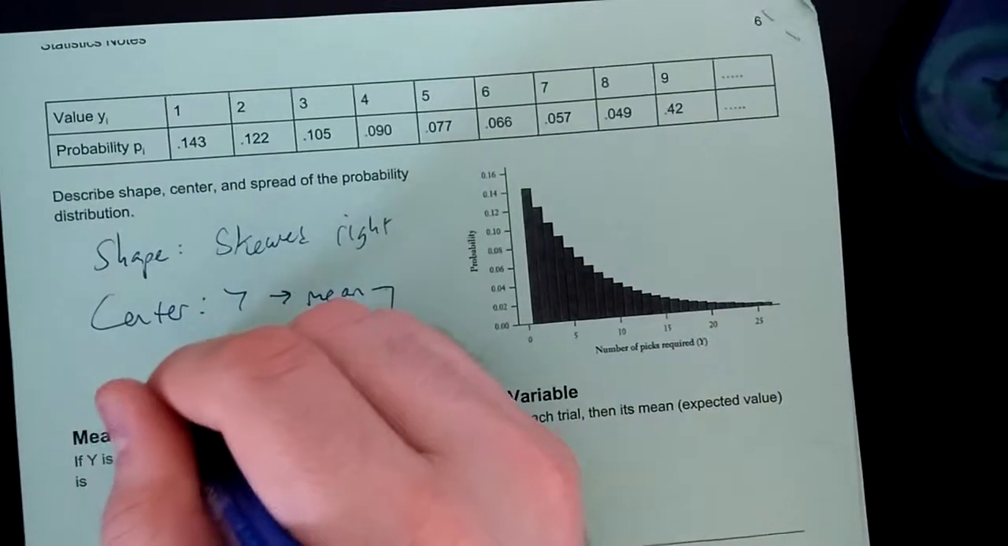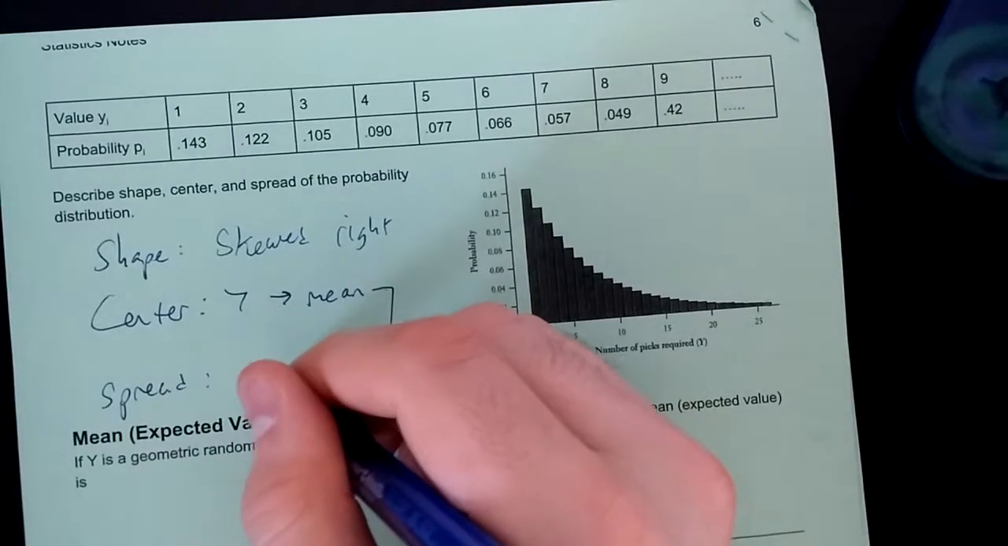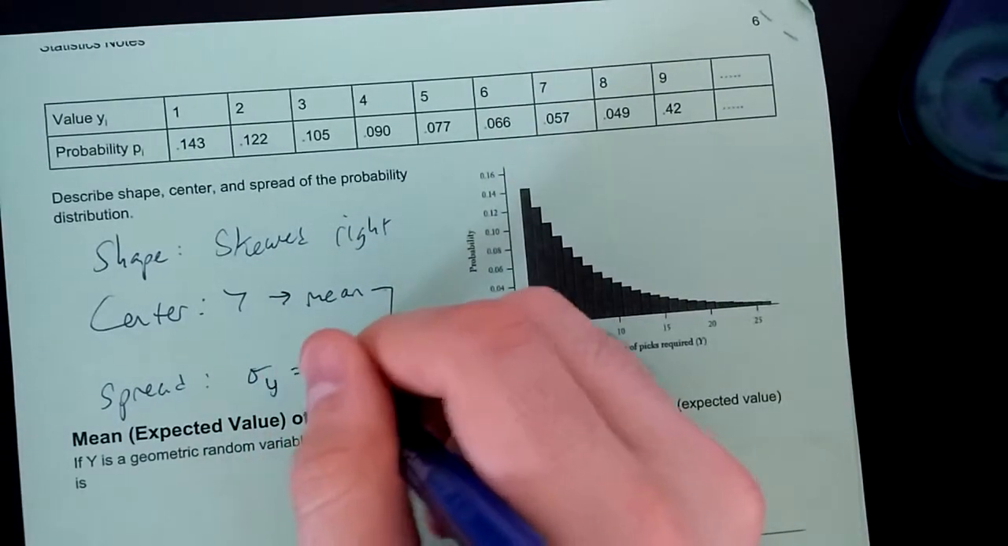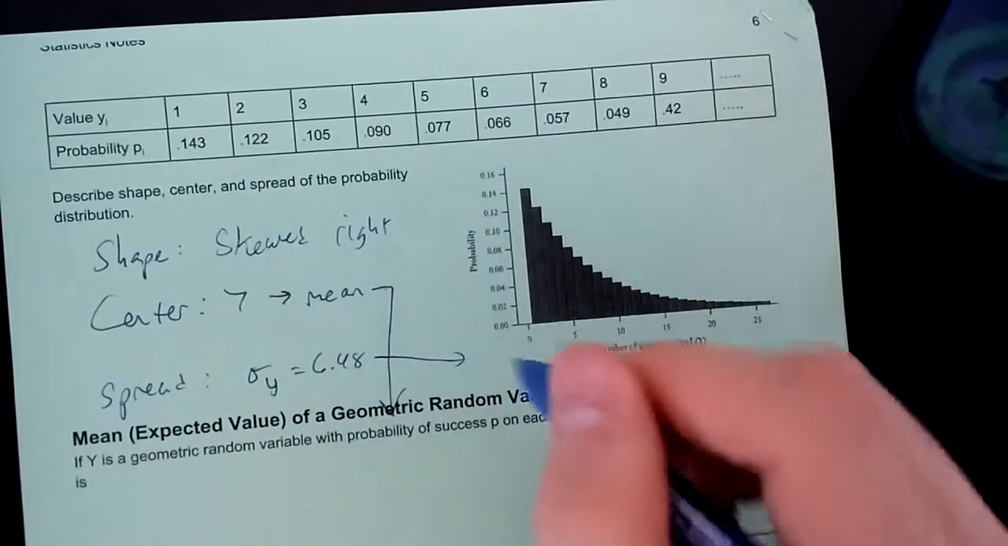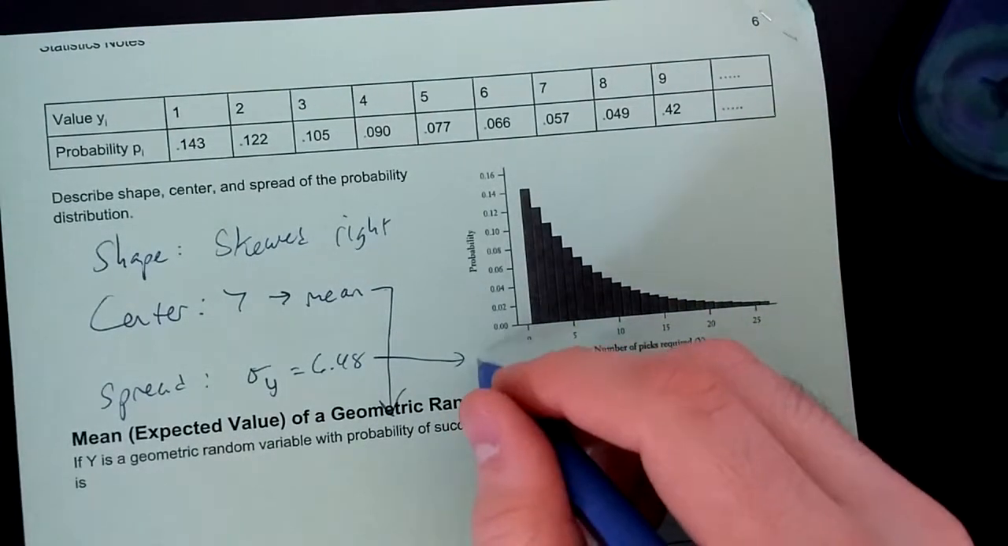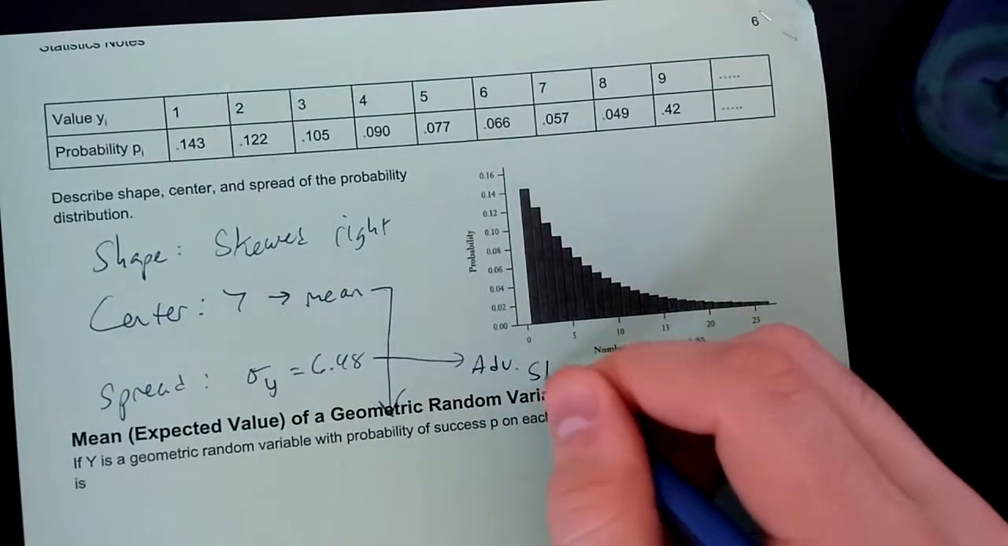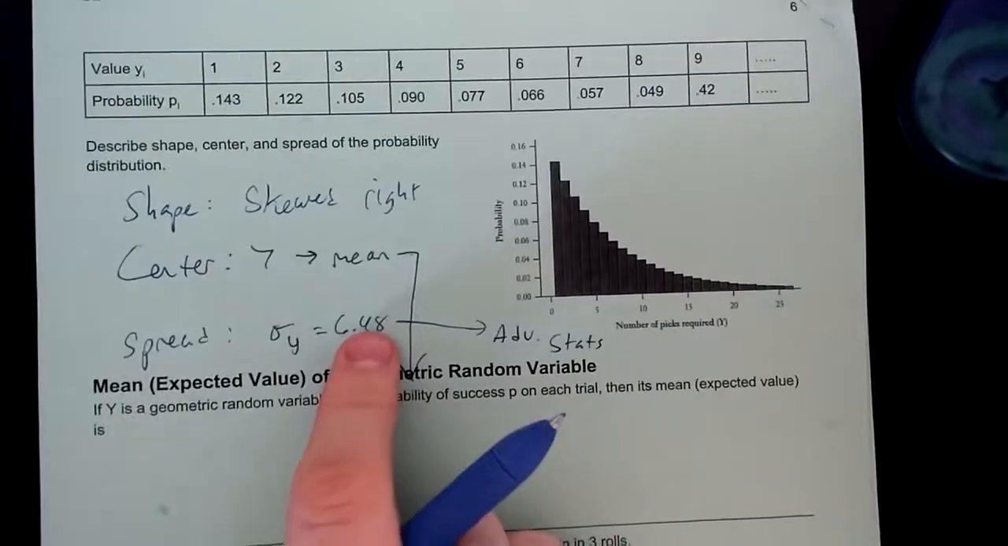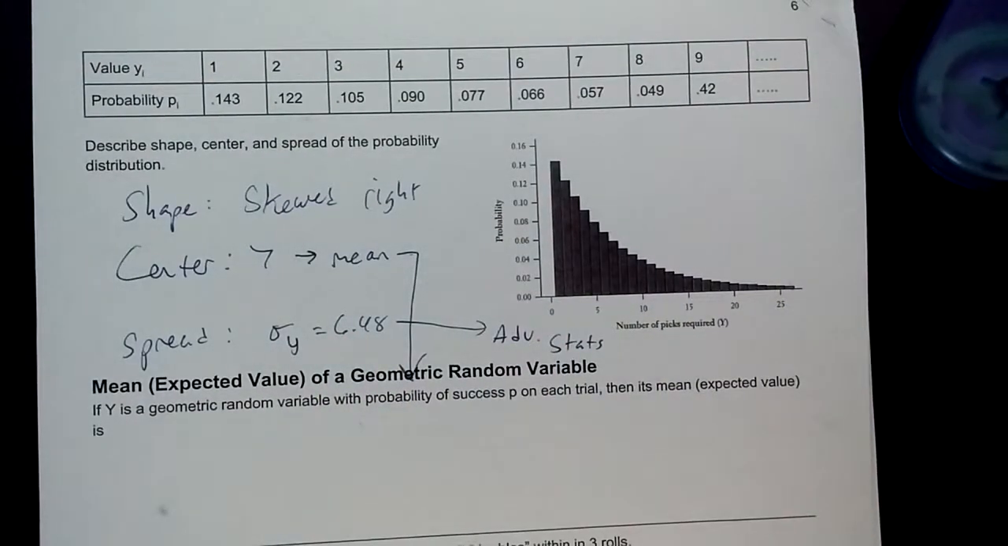And the spread here, sigma y, is equal to 6.48. We are not going to do that in this class. So this is for an advanced stats class. We're not going to talk about how to find the standard deviation of a geometric random variable.